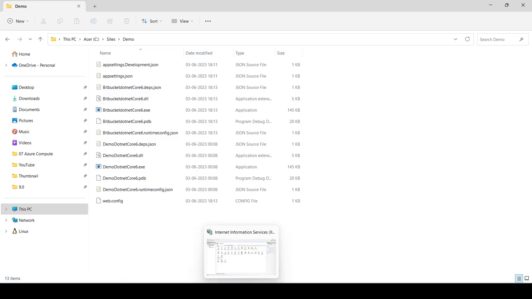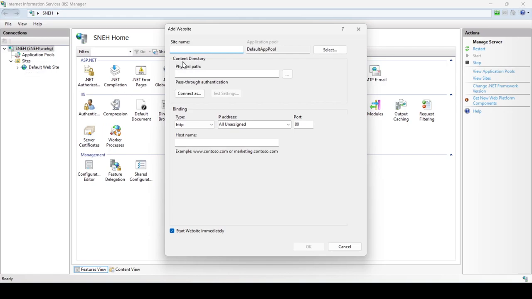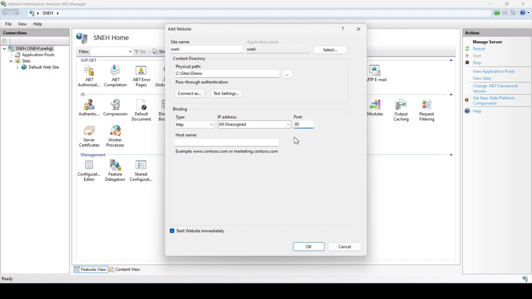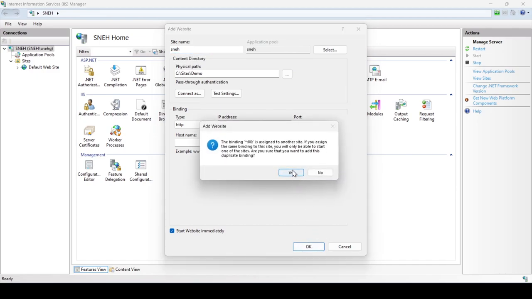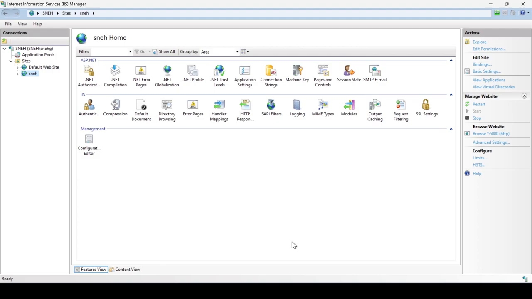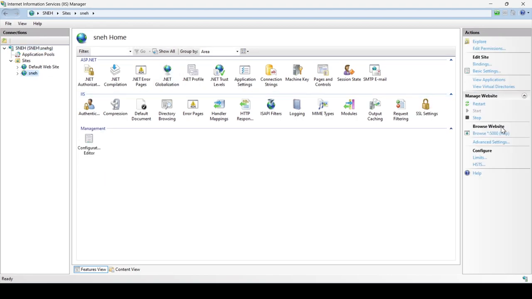Now let us create one site on our IIS. So add site. Let me give it my name only. We have our publication at C sites demo, and let it be on port 5000. Okay, let us restart the server and check whether it is working. Yeah, so it is working.